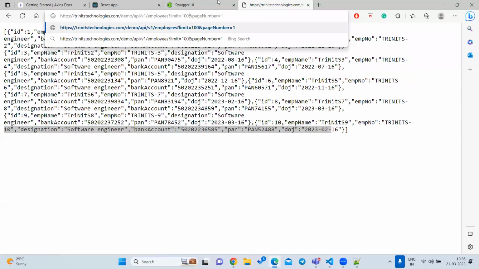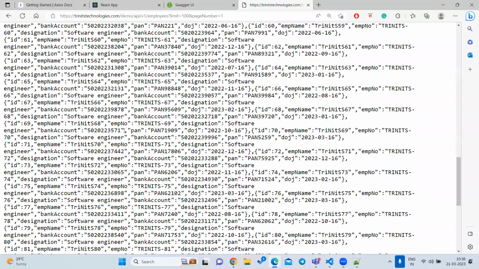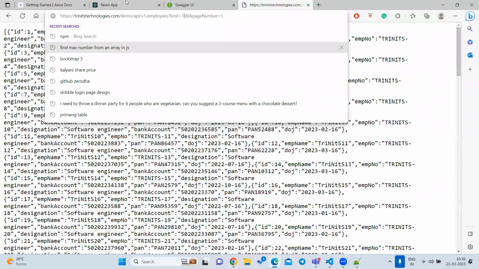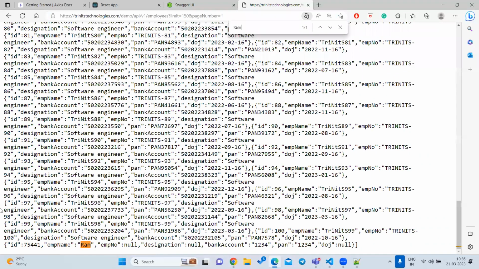Now I'll change this limit to 100. See, this time how many employees are coming? 100. In the backend there will be so many employees, but you want to see how many employees there are. Let me click 150. Now what is our employee name? Tell me. Ram. See, our employee name is Ram, our bank account is 1234, and his PAN number is also 1234. That means our data is loading or not.